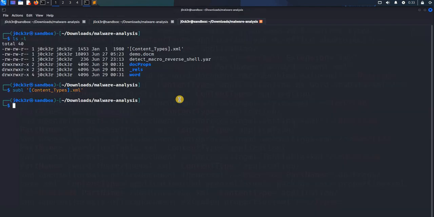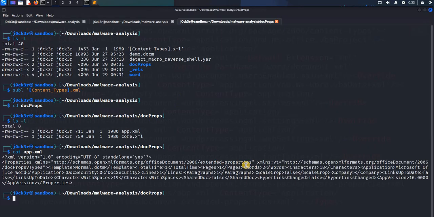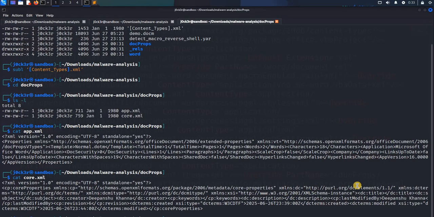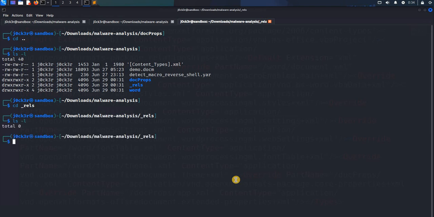Okay, let's look at what exactly is in something. Let's go to docProps. If I do cat app.xml, it is giving me some information: Microsoft Office, nothing much. Let's look at core.xml. It is giving me that this file was modified by the name Dipanshu. So this could be the attacker's name basically, who has created the file, which is very, very important when you are creating the report.